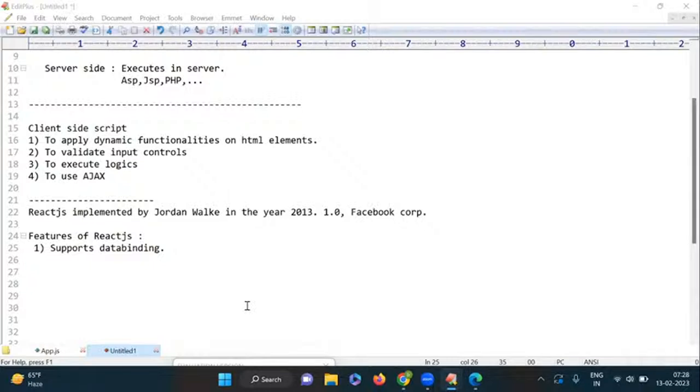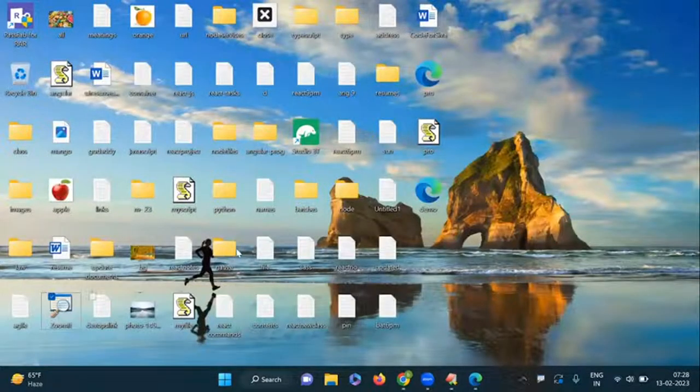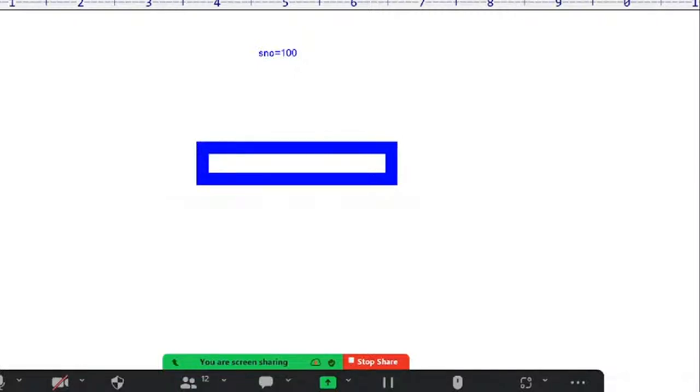So first of all, it supports data binding. What is data binding? I will show you one example. For example, we have one variable, serial number, which is 100, and we want to display this variable value in a text box. Then we execute some code, which reads the variable value and displays it on the text box control. So it shows 100 here.